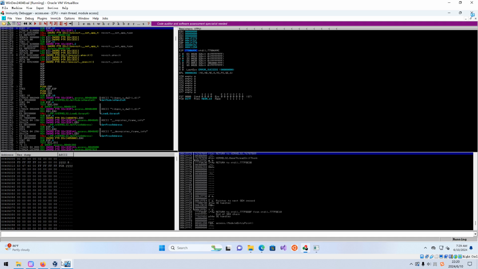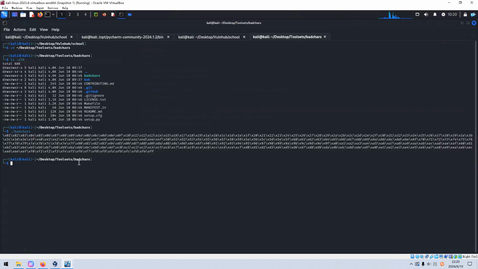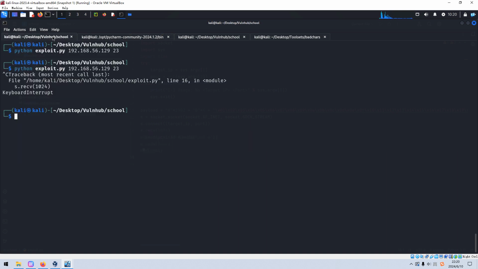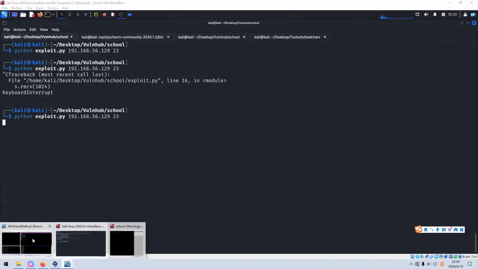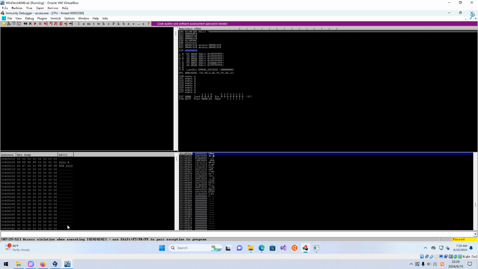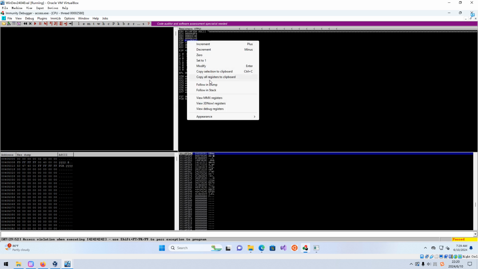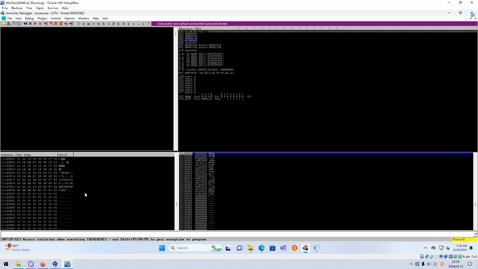It's running. At the bottom, you can see the status. Okay, so now we can run this exploit again, and as you can see, the access violation. We need to go to the ESP section, and we can follow in dump. And we need to check which character is out of place.